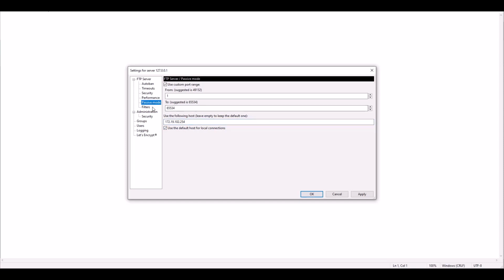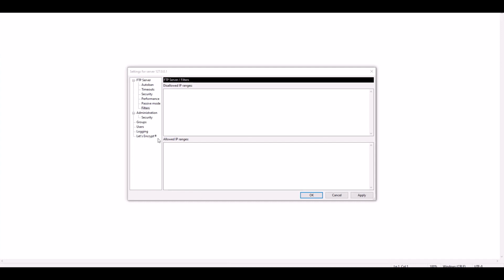Next, we're going to go to the filters section. Under the allowed IP ranges, we need to include at a minimum the IP address of the PC and the IP address of the IV3. So I'll start with the IP address of my PC, which is 172.19.102.254. And then the IP address of my IV3 is 172.19.102.248.